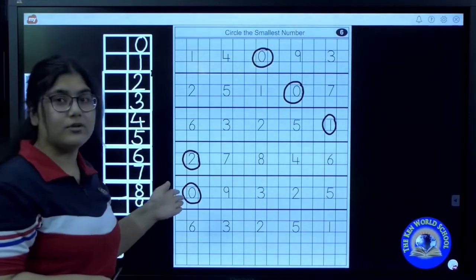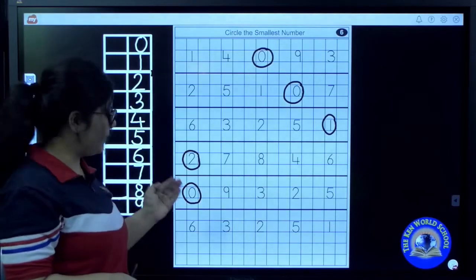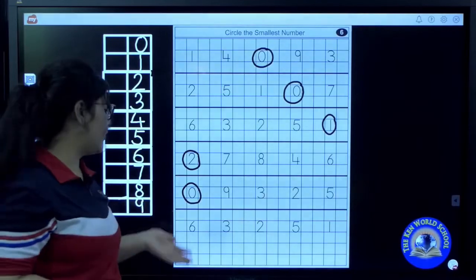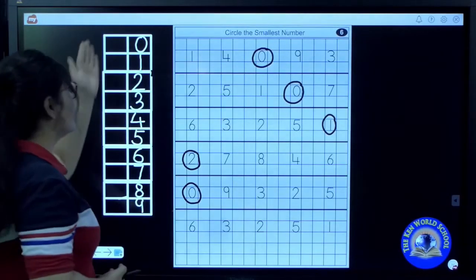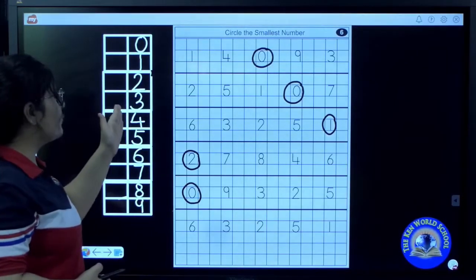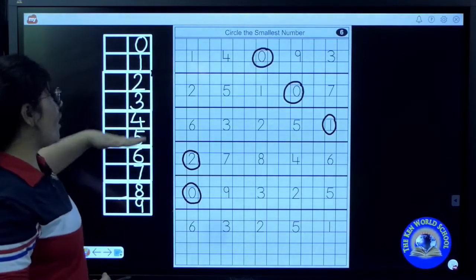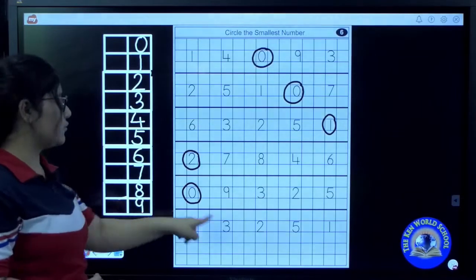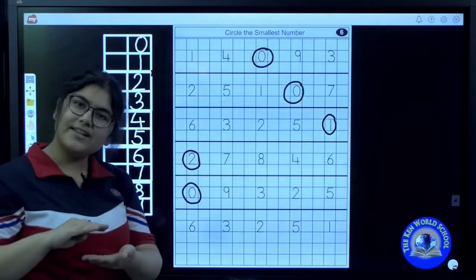Excellent. Now come to the last row. What are the first two numbers? 6 and 3. Let us move to the magic table. It will help you a lot. 3, 4, 5, 6. 3 is above 6. So 3 is smaller than 6.